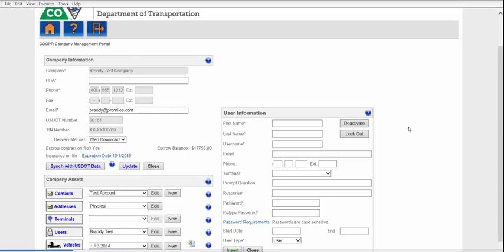I do have to emphasize one thing which is different with the COOPR system with regards to users. This is required by the CDOT security office. If a user does not log in within a 30-day time period, that user will be locked out, inactivated from the system. You will be able to reactivate that user. That is a requirement for all state of Colorado systems, unfortunately.